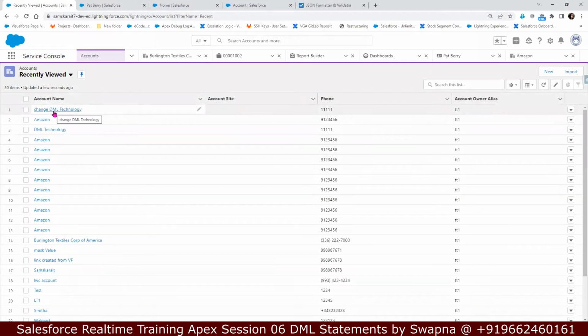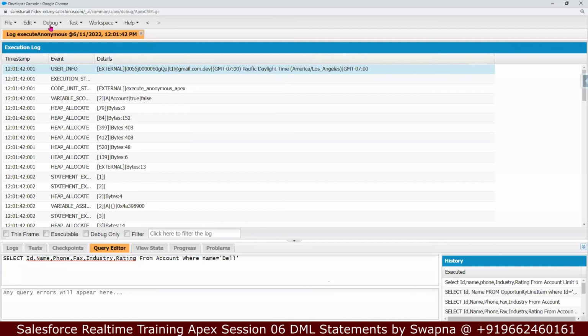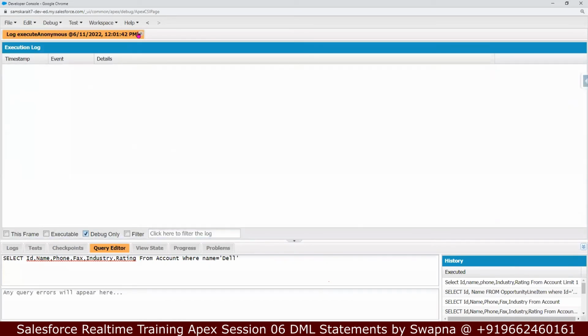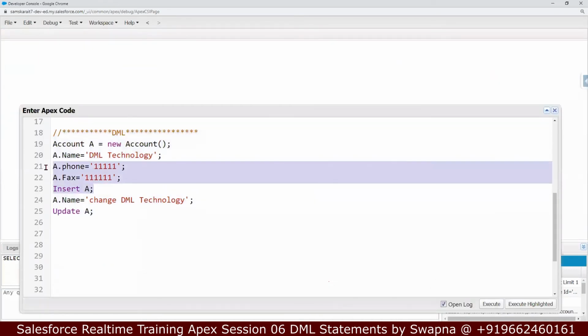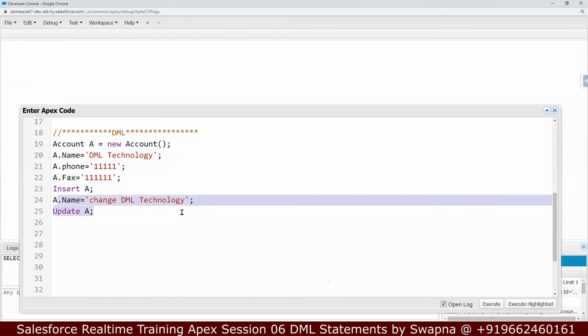See here. What happened? You have a previous one and right now. What happened right now? It is showing me the change DML. First, it inserted with the DML. Right? It inserted with the DML. Then it changed the name and then it is updated.